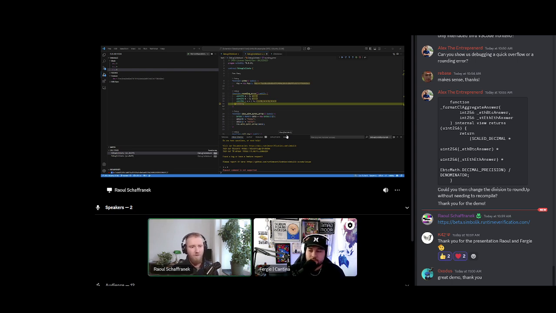Yeah, and I hope you all are preparing for the Euler contest, and we will make sure that this debugger is working with the next big contests that are coming up on Cantina.